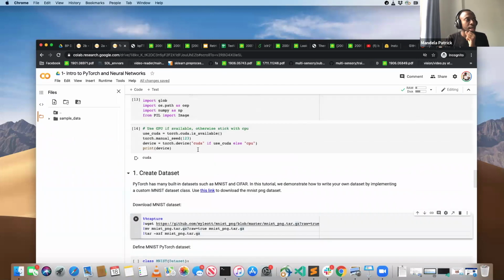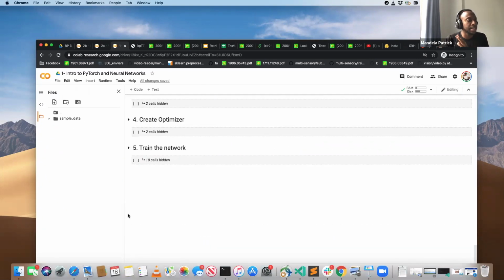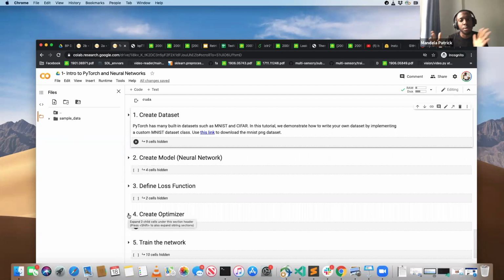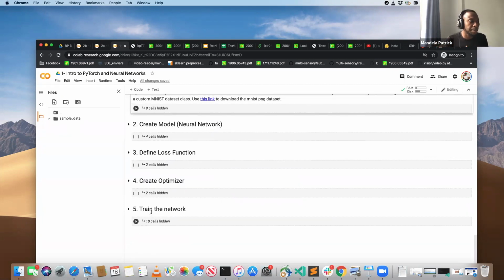So yeah, basically the 5 main steps are: you need a data set, you need a model, you need a loss function, you need an optimizer, and then you have to actually train the network. So these set everything up, and then the last step puts everything together and runs everything.